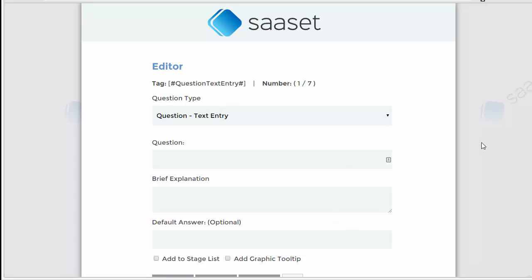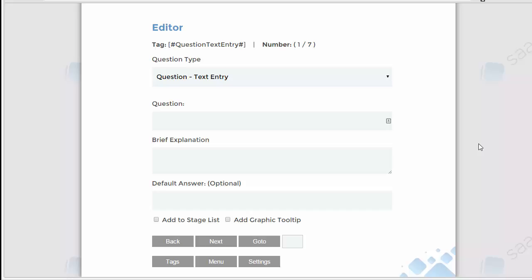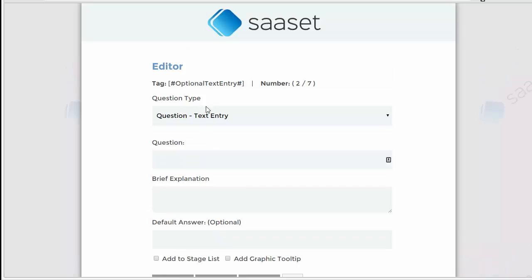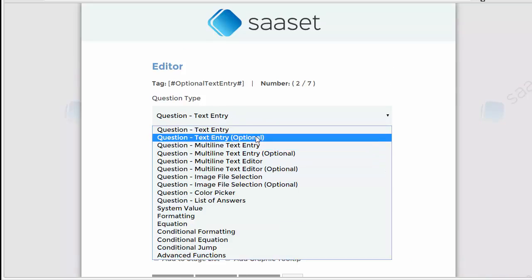So the basic text entry you've already seen if you've watched the demonstration of making the certificate maker. This is where it will directly ask the user a question. That could be, what is your name? Please enter your name. And that will do exactly what it says. It will ask them their name, and they have to answer it. It's not optional.